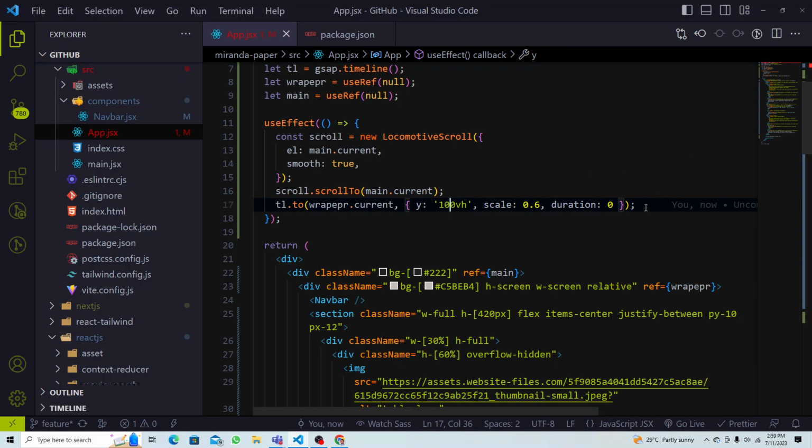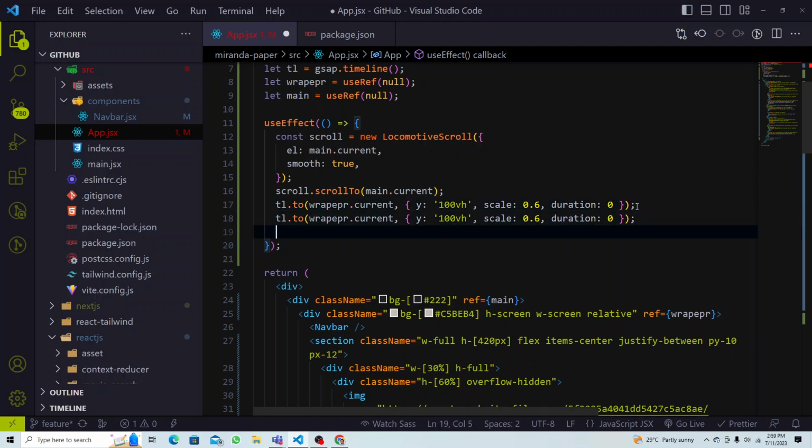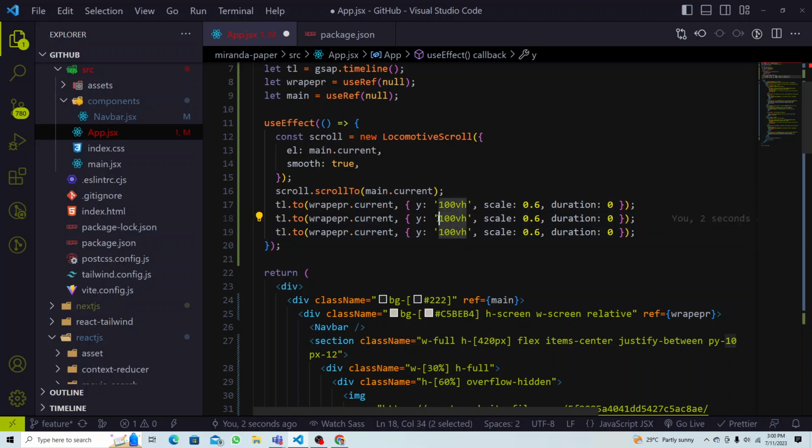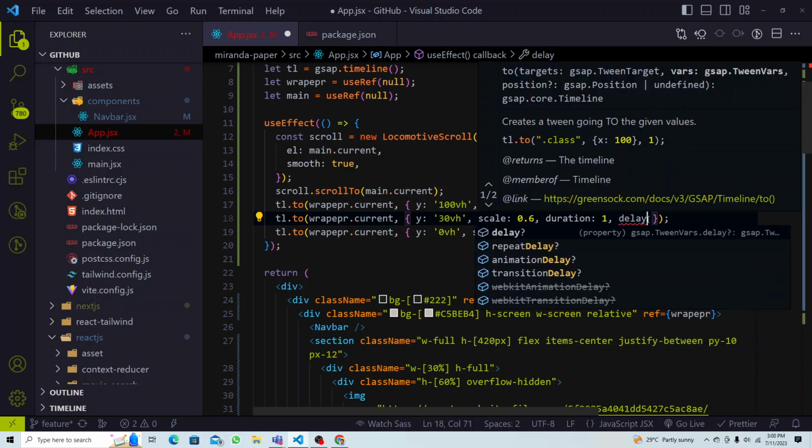So let's write the next one. I'll just copy this and write it. Maybe it must go around 3 times. So let's make it there, and then the next it will move from 0 to maybe 30, or maybe 40. And from 40 it will get to 0 VH again, to the normal. And scale will be, I think, and duration will be 1, let's add some duration. And then delay, we can add delay also, maybe 1.